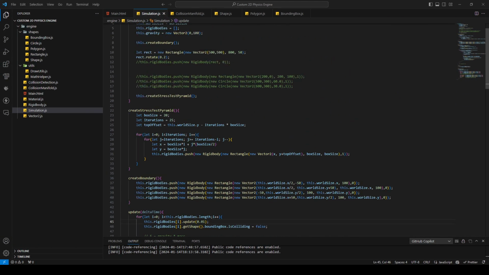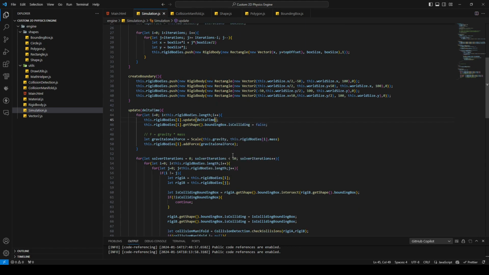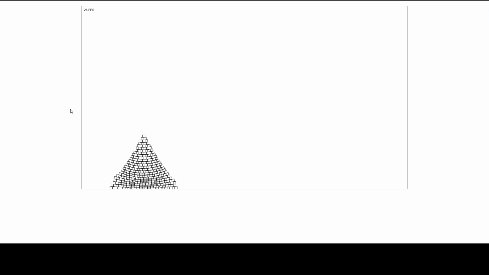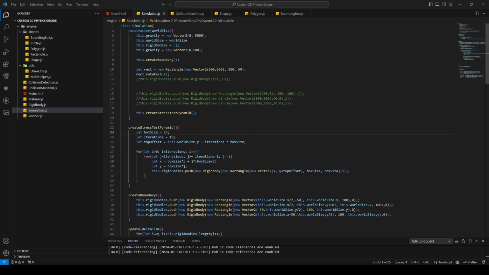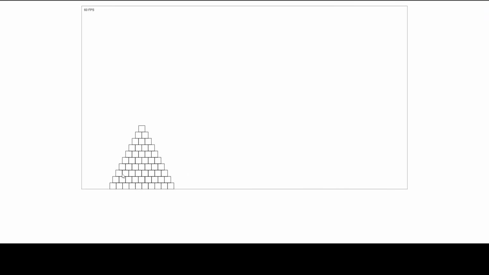But let's just change this iteration, the box size of it, to 10 again, and use the delta time for now. And I'm gonna change the solver iterations to 20 again. Go back to the browser, refresh. Oh, I changed the box size and not the iterations. So iterations to 10 and the box size to 25. All right. So again, back to the browser, refresh, and now we have our boxes.